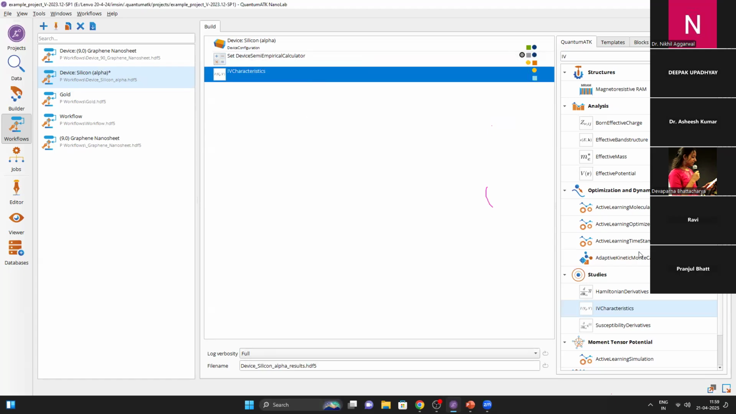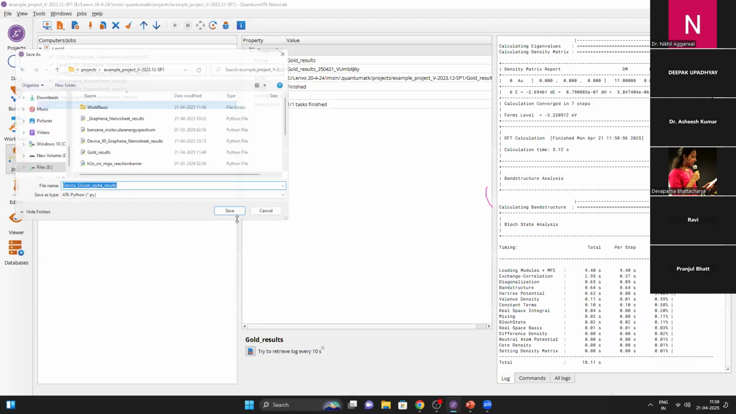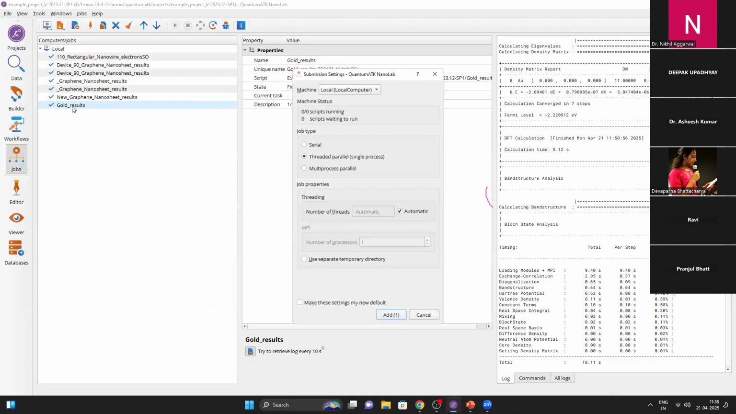So once our workflow is ready, we can proceed with the jobs as a script. Click OK. Yeah, here you can see the previous job that we simulated for the gold has been done, and it just took 18 seconds. Here you can see.